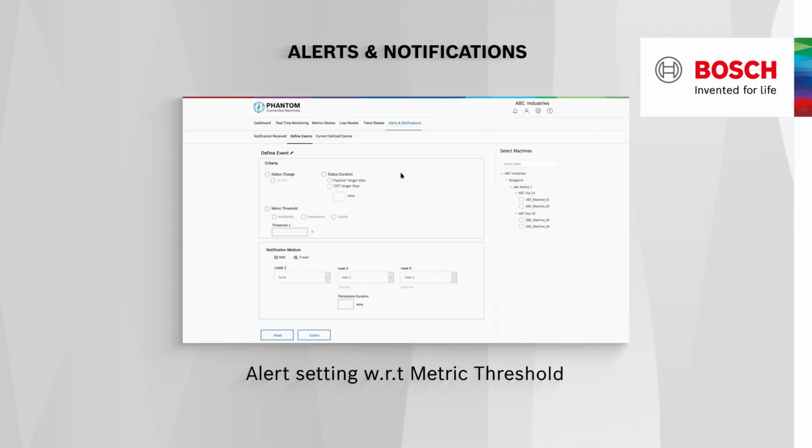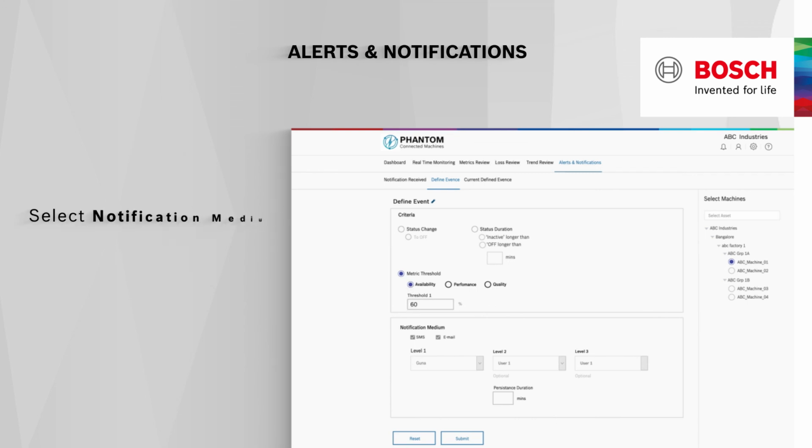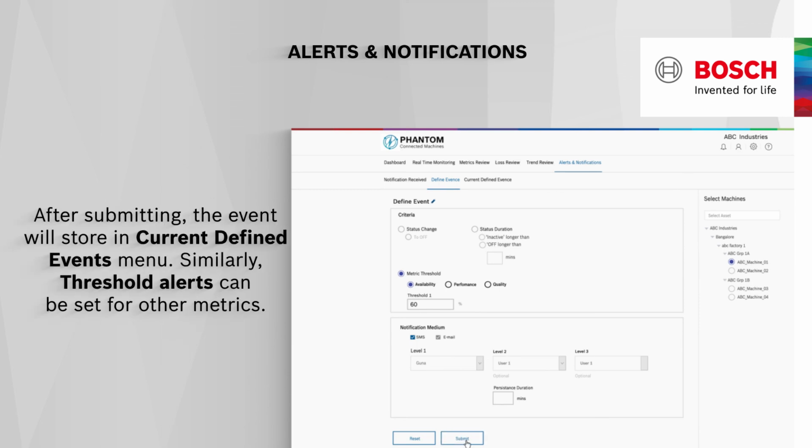Now, let us have a look into setting alerts with respect to the metric threshold. Select the machine or level that you want to set the alert for. Select a metric in the available options. Enter the percentage value. Select notification medium, SMS, or email, or both. Click the Submit button. The event will be stored in the Current Defined Events menu. Similarly, threshold alerts can be set for other metrics.